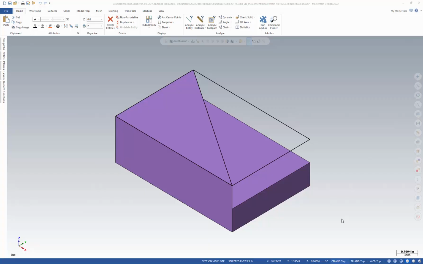I am Mariana Lendl, trainer and book developer at In-House Solutions, and I'm going to walk you through the different exercises and projects covered in your Mastercam 2D class. In this video, I will do a quick tour through the Mastercam interface. The goal is just to see where things are and not to master their usage.